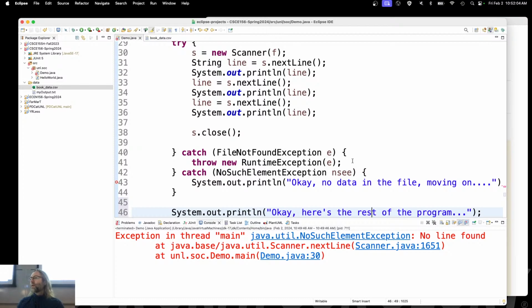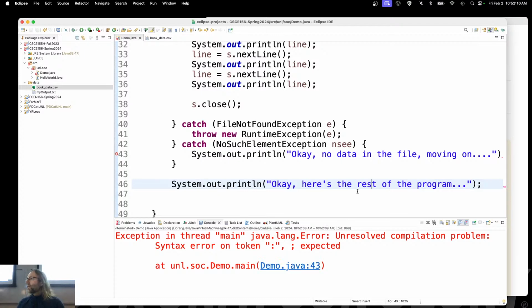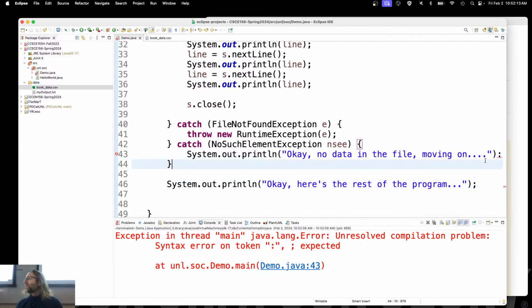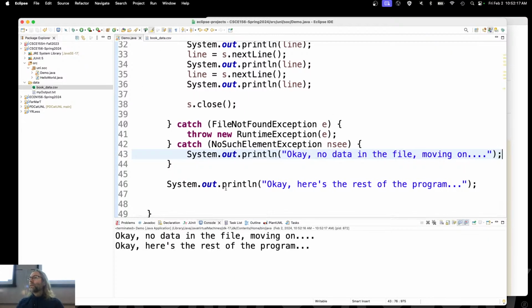Reset program. There we go. All right. Now let me show you that there's not going to be an error anymore. I mean, there kind of is, right? Oops, I forgot a colon. Weird. Okay, there we go. Now it compiles.